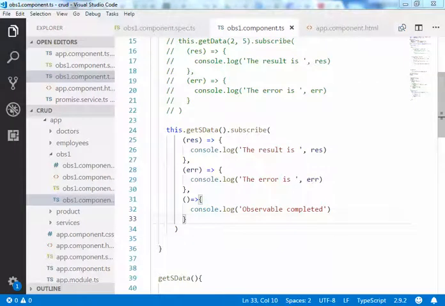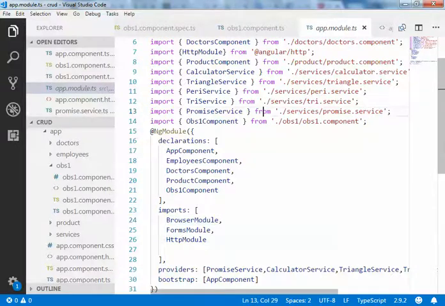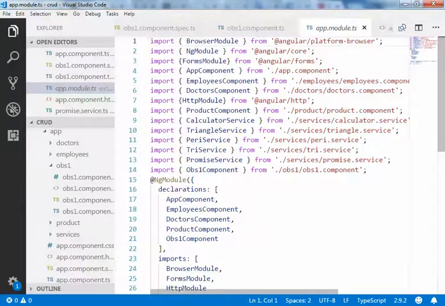We are just trying to have an example of template-based form validation. So what are the basic steps of template-based form validation? First of all, you have to include forms module in your app.module.ts. I think we already have forms module included in our application.